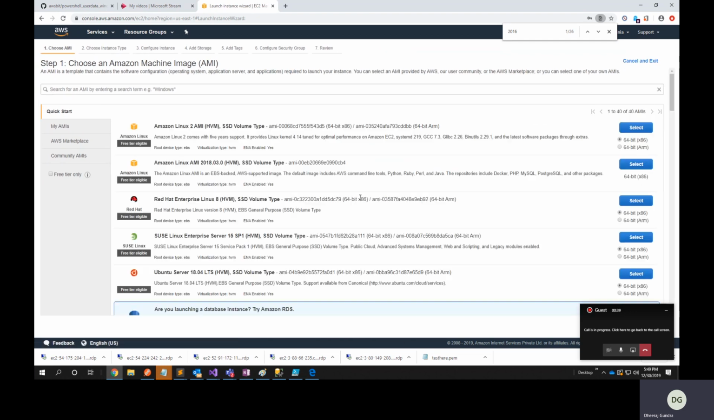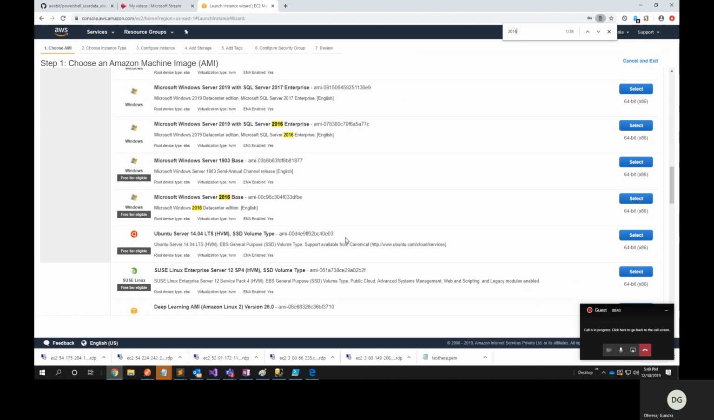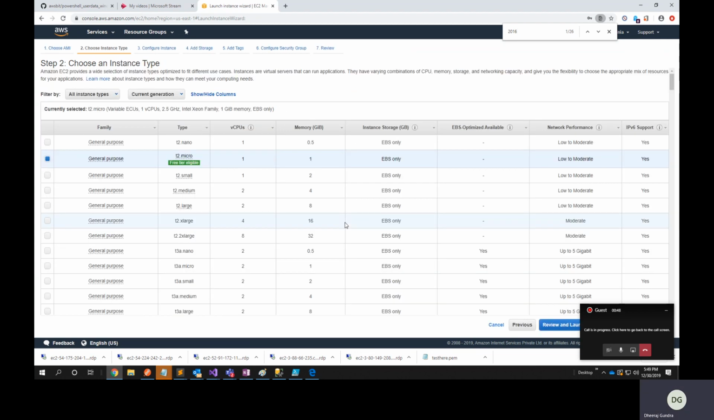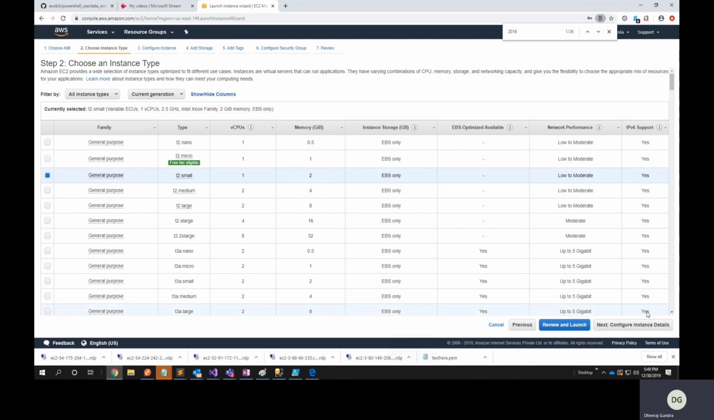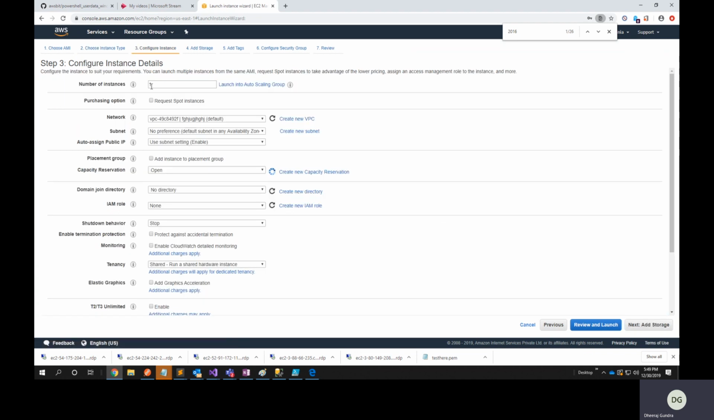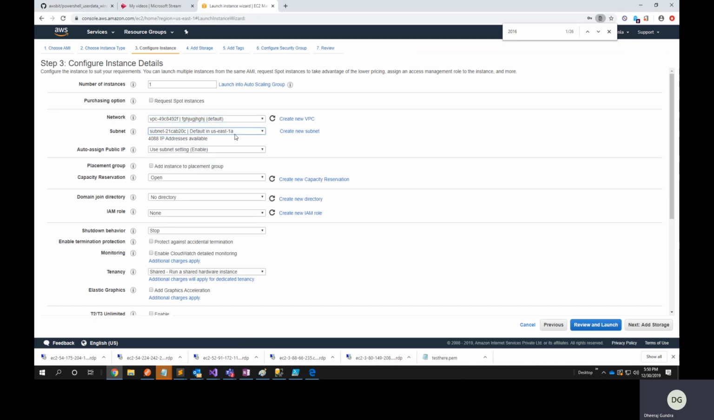So I click on EC2 instance. I'm selecting Windows Server 2016. When you go back here, select this particular image. I select the instance type, which is basically one CPU core and 1 GB or 2 GB of RAM. Next, it's asking for the number of instances. I want to create one. For the VPC, I am selecting the default VPC. Subnet, I'm selecting A.